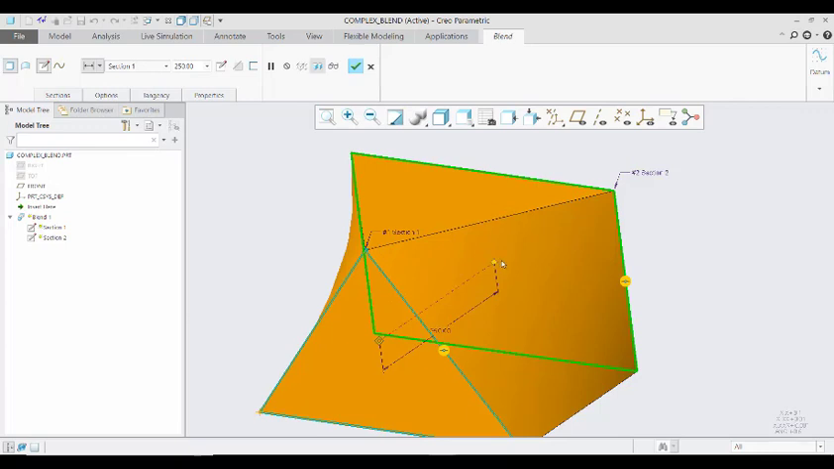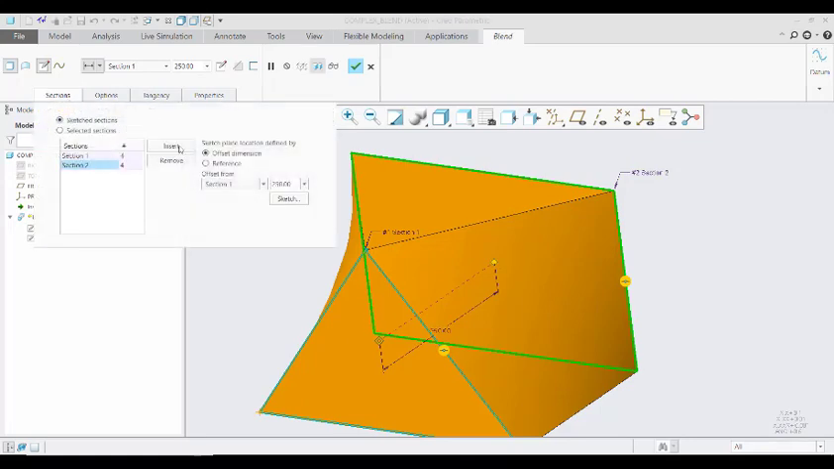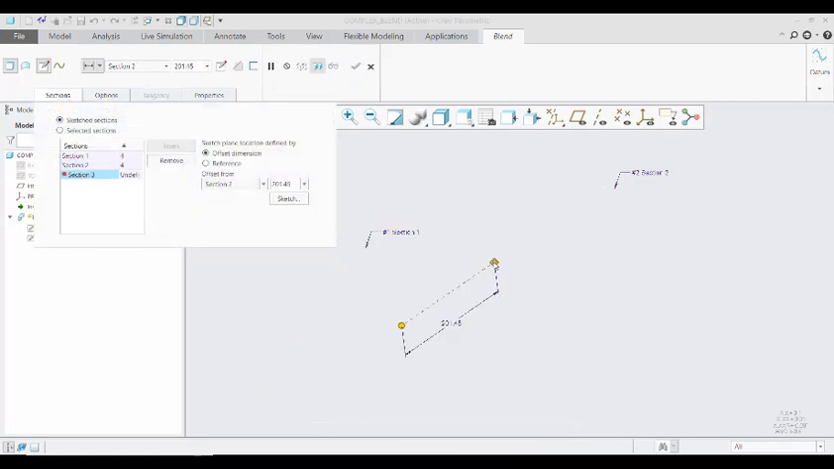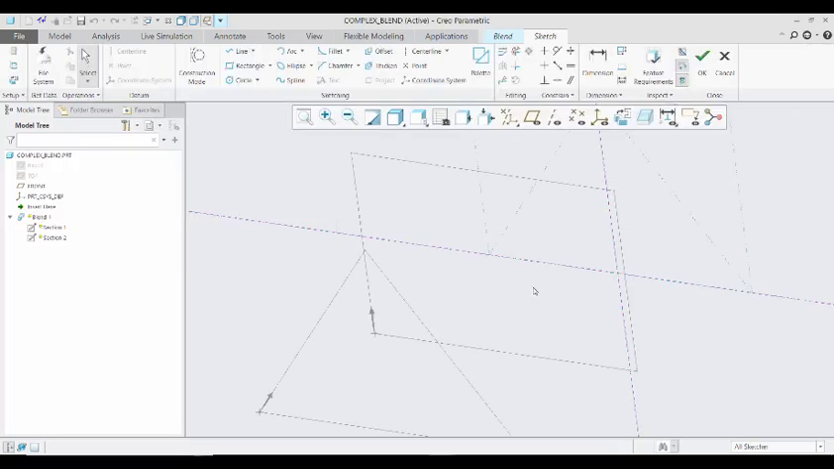Moving on, I then want it to blend into a circle. So I'm going to come back to my sections tab. I will hit insert. Once again, this is asking for an offset distance. I want it to go behind the rectangle by about 250, so I'm once again going to make that distance 250, and then I would sketch on that surface.